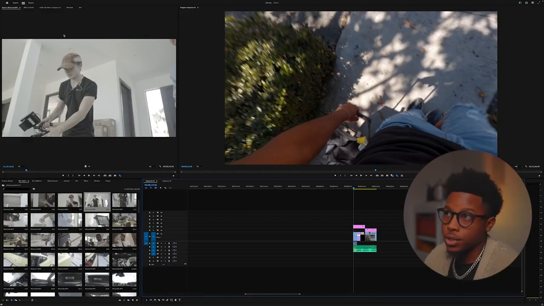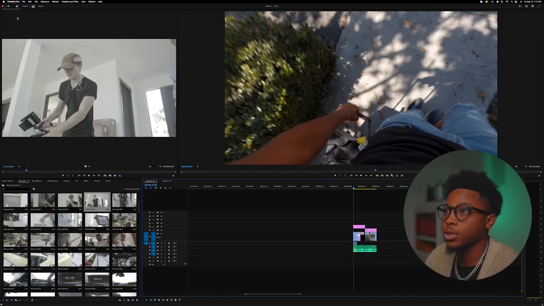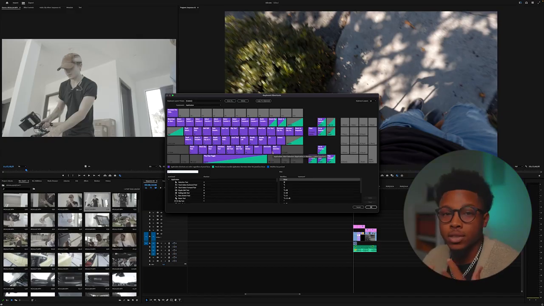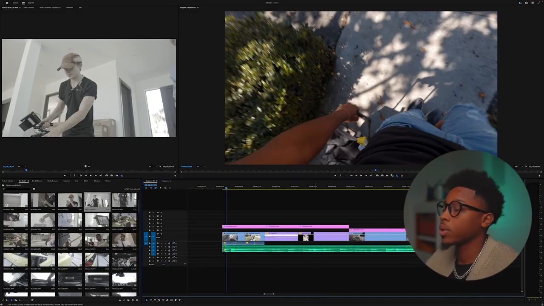So we're going to start by going to the top left corner and you'll see Premiere Pro here, and you're going to select keyboard shortcuts. And this is where you're going to be assigning certain actions to certain keys. So I've laid out some footage from my Miami trip and we're going to be using this to show you guys the keyboard shortcuts, what they do.